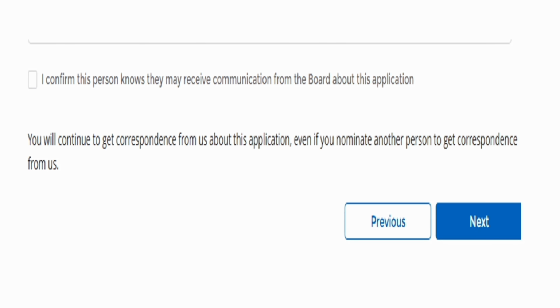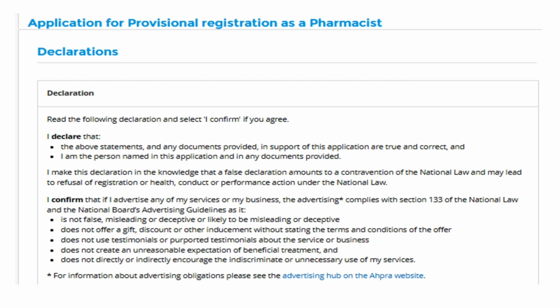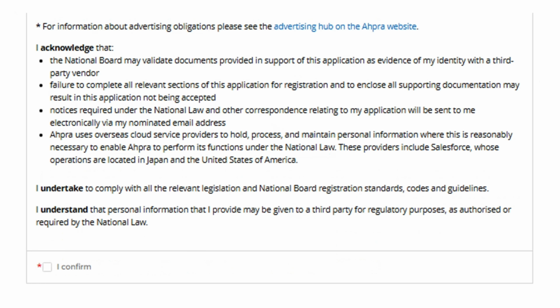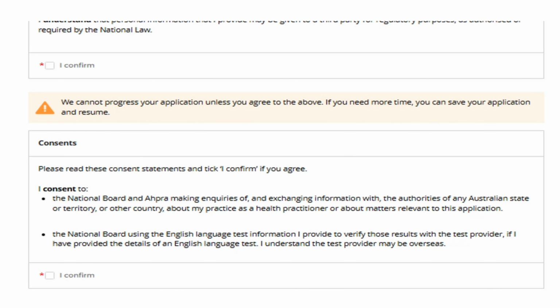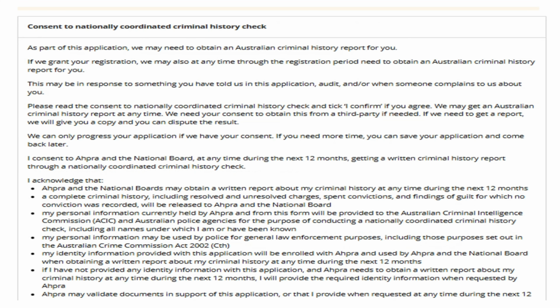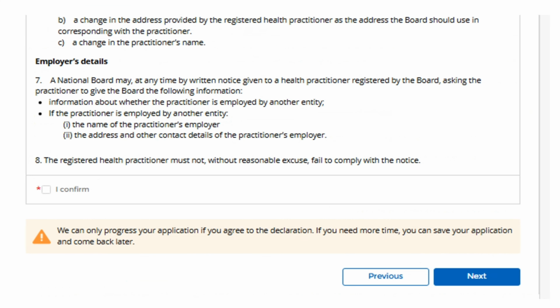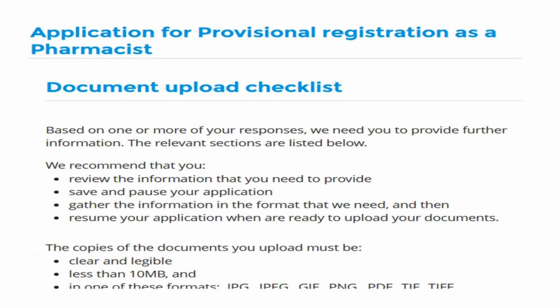So the next one is the declaration page. I think the few slides until before the document upload checklist are for the declaration. You want to confirm each and every section, and then you can go for the next option. So the next one is the document upload checklist. As per their rules, whatever criteria they mentioned here, read it thoroughly and go for the next one.